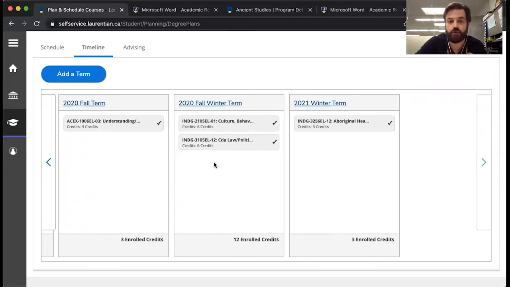And there's also kind of this pane view where you see your fall, winter, and fall-winter view all together in one. Now, sometimes students get confused with the fall-winter course because they see it as a 6-credit course. They know it's a full year course, but it's not shown in the fall or in the winter term. So what I share with students is that you take that 6-credit value and divide it by 2.